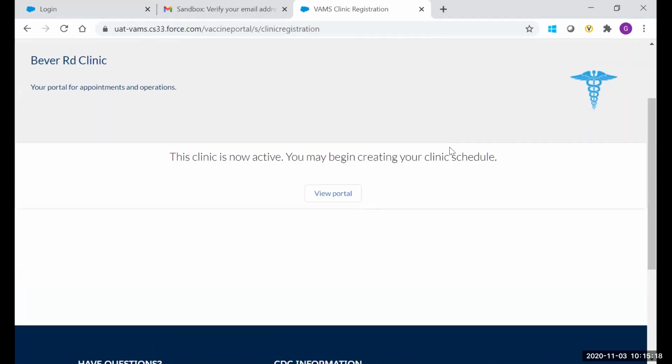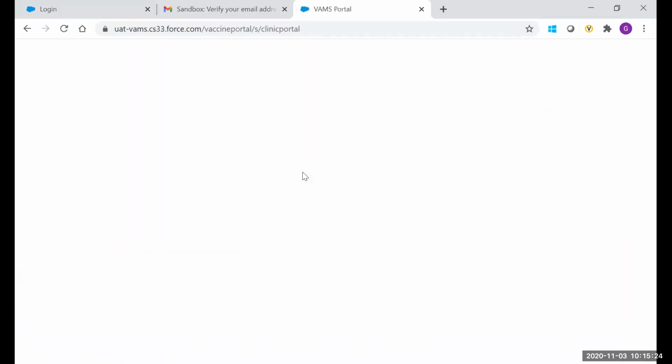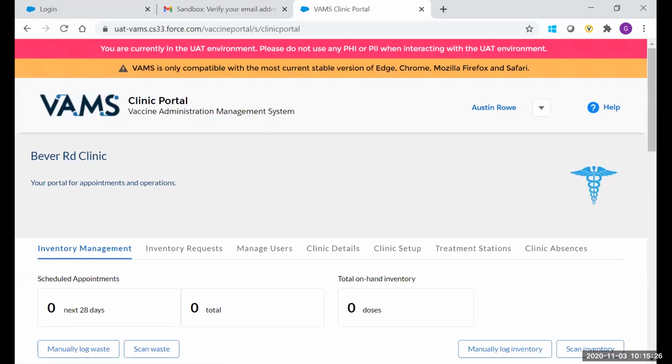All right, so now our clinic is active in Vams. We can go ahead and click the View Portal button to be taken to the Clinic Portal home screen. For the purpose of today's end-to-end demo, we'll be going through the system in order of tabs on the screen, which may be slightly different than the order clinics actually go through when initially setting up their clinic. Because of that, first up to cover within the Clinic Portal is the Inventory Management tab.